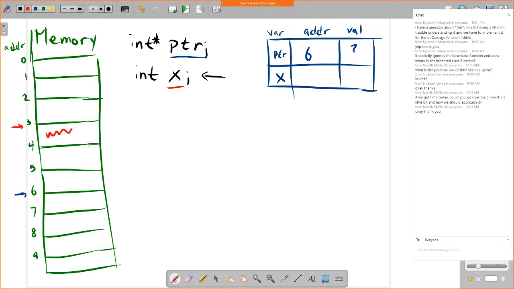So x is in here. Yep, that's right, 3x. Now consider that when I do that, all this line says is make an integer x. It doesn't tell me what x is equal to.